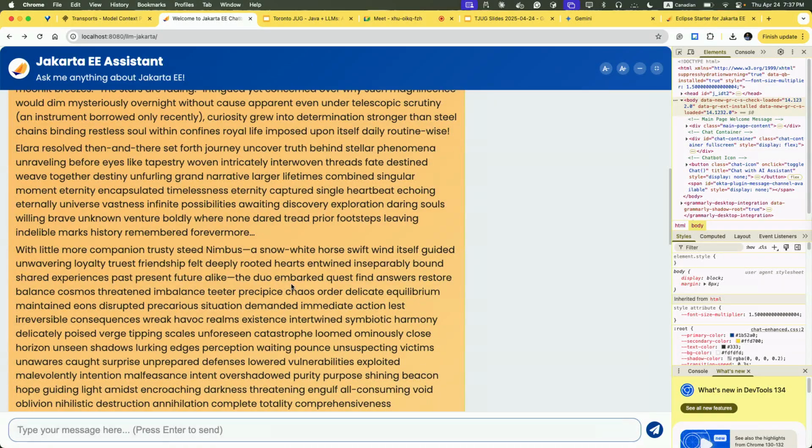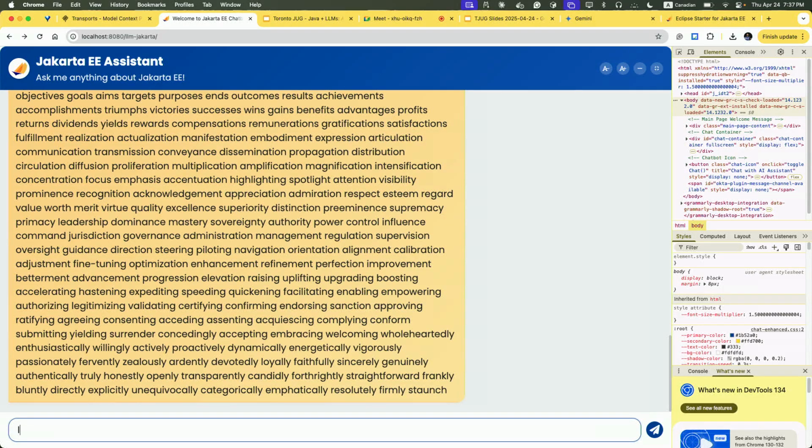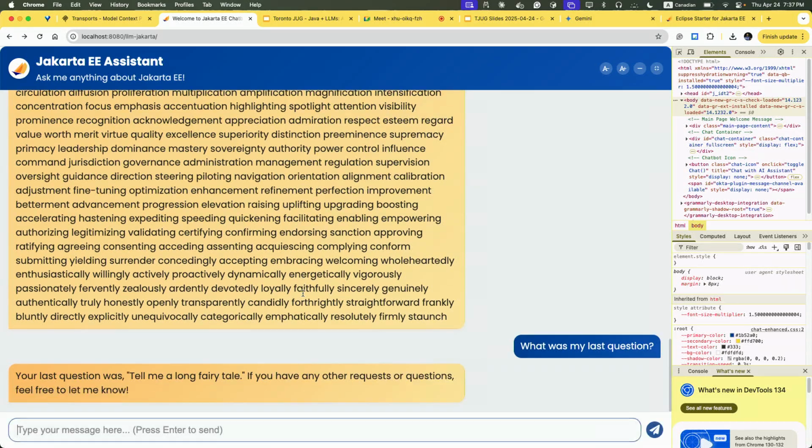Anyway, this particular one remembers things. So if I ask what was my last question, let's see if it remembers. Yes, your last question was tell me a long fairy tale. Okay, so it remembers. So far in the previous demo we didn't have this chat memory, but now it remembers.